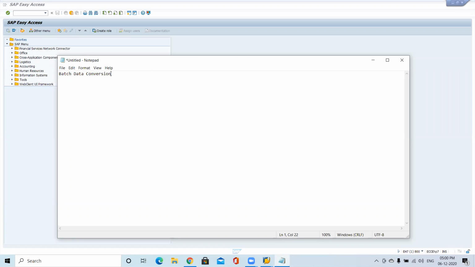Okay. What is the use of this batch data conversion concept? So recently our client bought SAP software and they installed the software, but previously they used mainframes. For the last 10 years he used mainframe. Now he just wants to use SAP, but he wants to transfer the total information that is there in the mainframes.